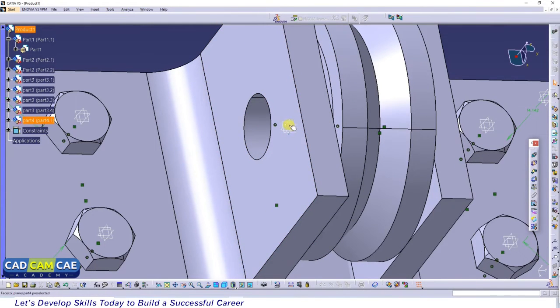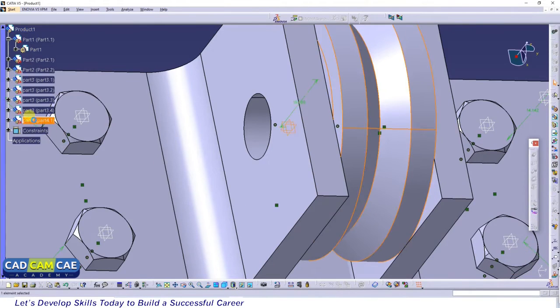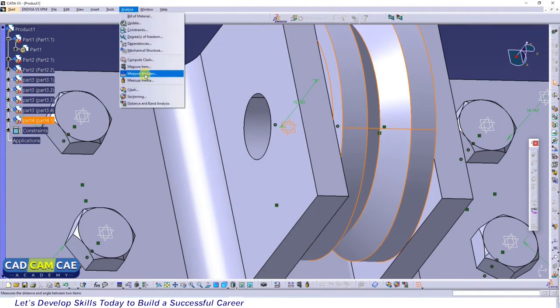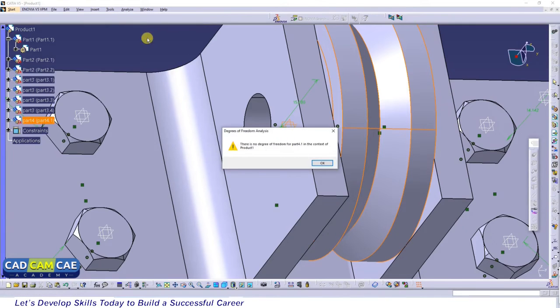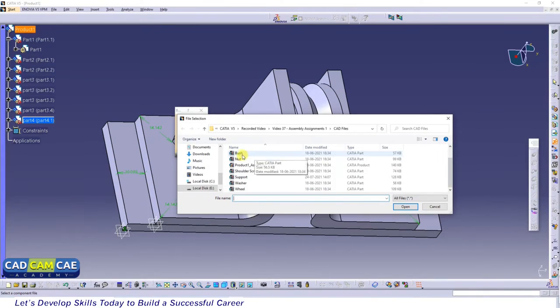So here we have the planes, so apply offset constraint, select this plane and select this face, click OK. Now let's analyze the wheel. We can see there is no degrees of freedom. Okay, so let's insert the next component. We will be inserting a bush.